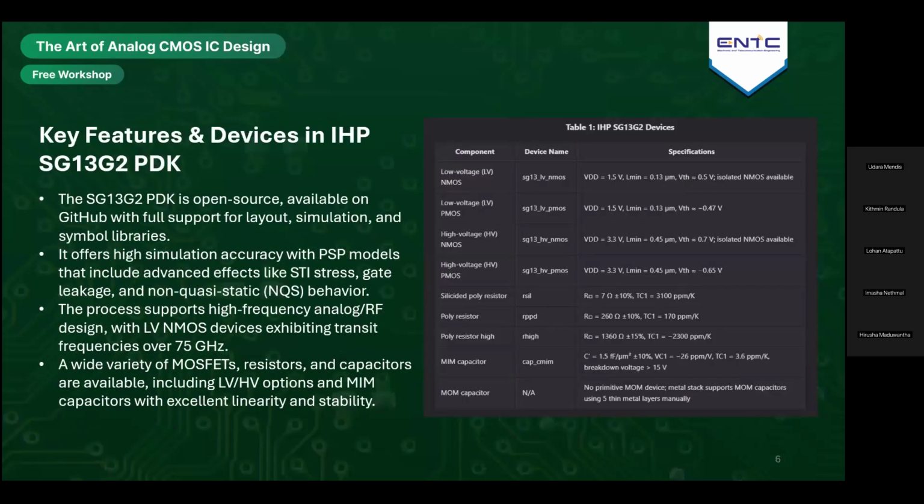Now, let's look at some of the key features and devices supported by the IHP SG13G2 PDK. First of all, it's an open source PDK, which is a huge advantage. It's freely available on GitHub and includes layout generators, simulation-ready models, and schematic symbols. The simulation models are also quite advanced. The PDK uses the PSP model, which accounts for real-world effects like gate leakage, stress-induced mobility degradation, and NQS behavior. In terms of performance, it supports RF applications up to and beyond 75 gigahertz, particularly with the low voltage NMOS devices, which makes it more suitable for 5G, radar, and mmWave designs.